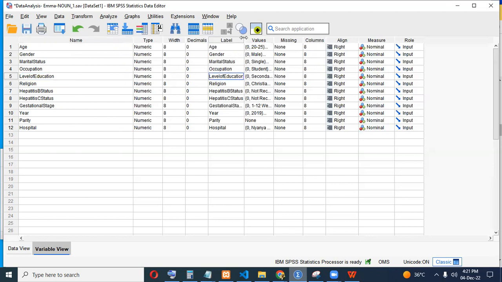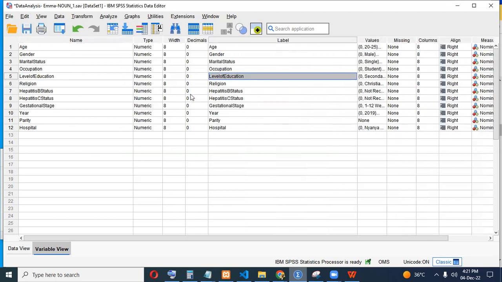And of course, for the labels, you could have them exactly how you have them in the questions. The thing is that when you start running your charts, this is what you're going to have on your X and Y axis, your labels. So you can be plotting hepatitis B status and gender, or gender, marital status and gestational stage, or hepatitis B and C, like a composite kind of chart. You could do all of those things. So this is what is going to be on your X and Y axis.